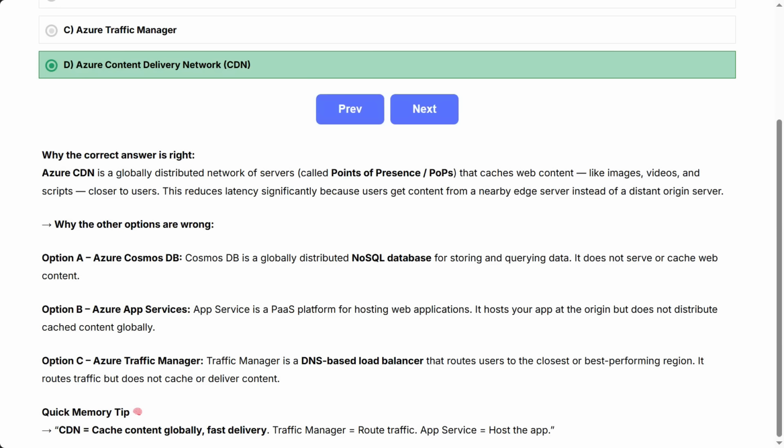Option B, Azure App Services. App Service is a PaaS platform for hosting web applications. It hosts your app at the origin, but does not distribute cached content globally.